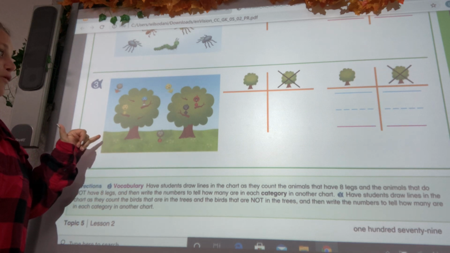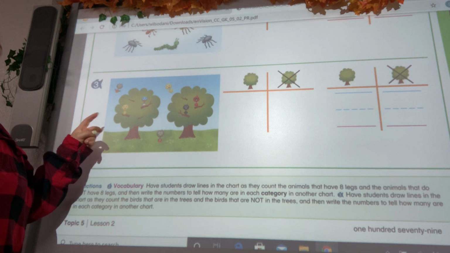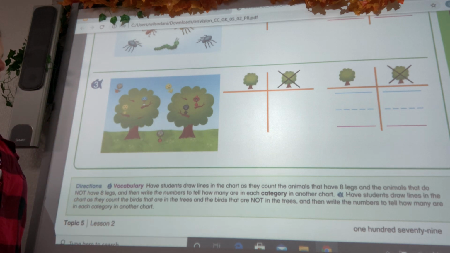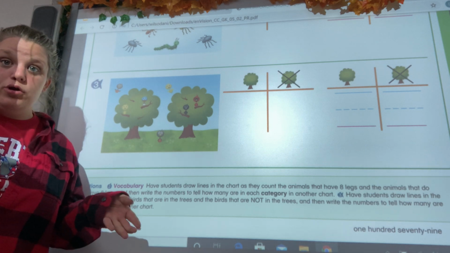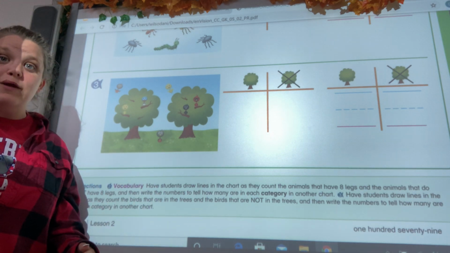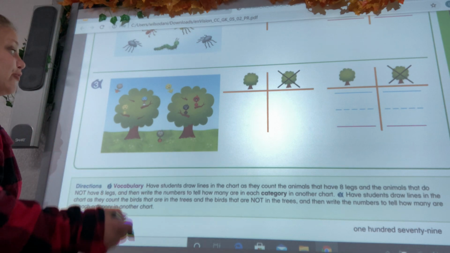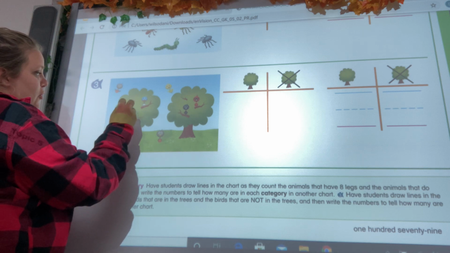I have all sorts of birds in the tree. I also have birds that are outside the tree. Can you help me classify how many birds are in the tree and how many birds are out of the tree? Circle the birds that are in the tree.